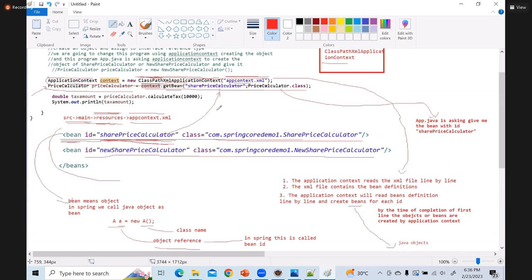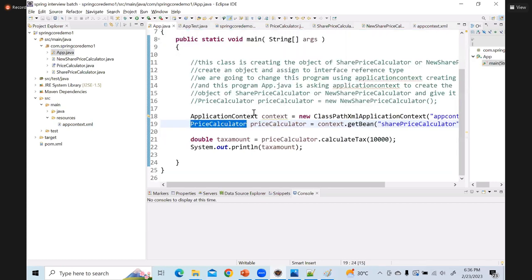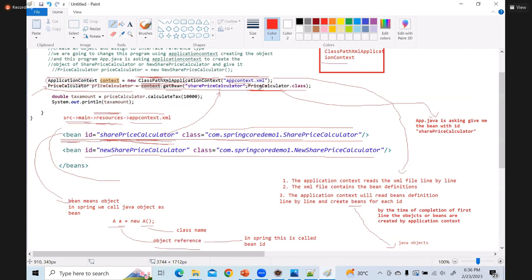And what is the class type of this share price? We can assign that to an interface also, right? We can create the object of this and assign it to an interface, because this is an interface. We have done that in this case. So whatever the return type is, I'm just putting that interface here. This is the return type actually.